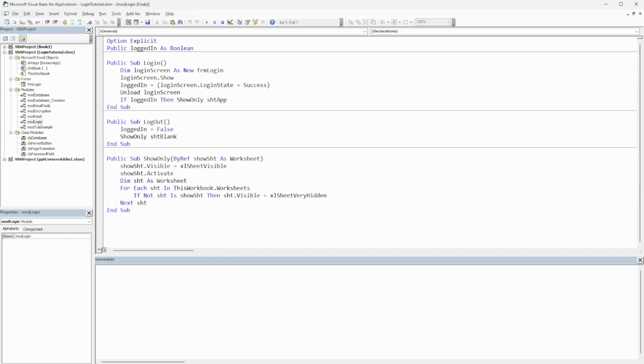Finally, we have the login module. I'll cover this in more detail at the end, but briefly, it shows our login form, gets the login state, and reacts accordingly. It also includes a simple logout method and a way to show a single worksheet, which is going to be our application for this example.